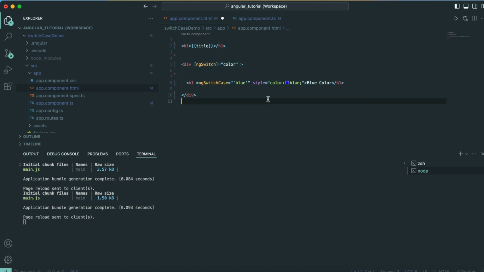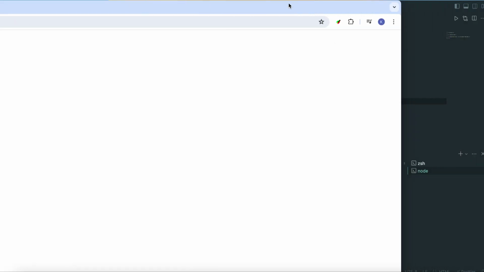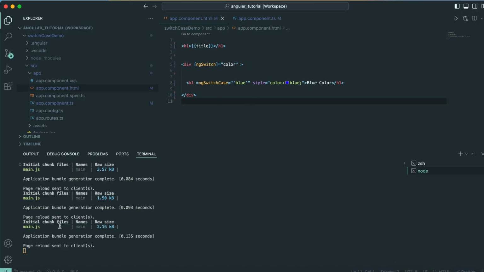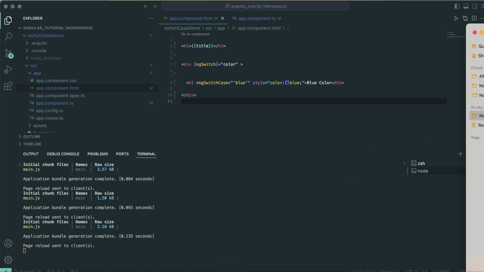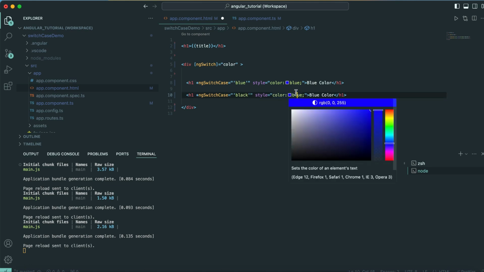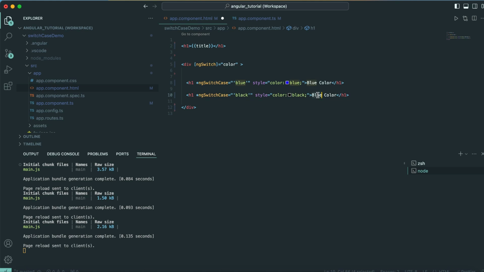Now let's see whether it will work or not. Okay, you can see that the blue color comes up here. Now let's go and apply some other switch cases. Another one, for instance, I'm going to define some other color. For instance, it could be black color.